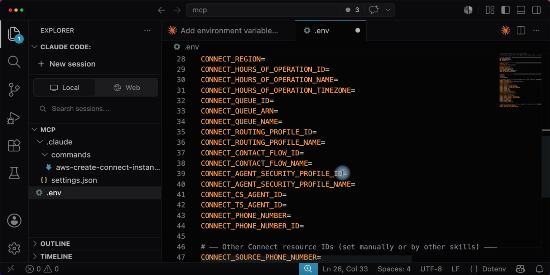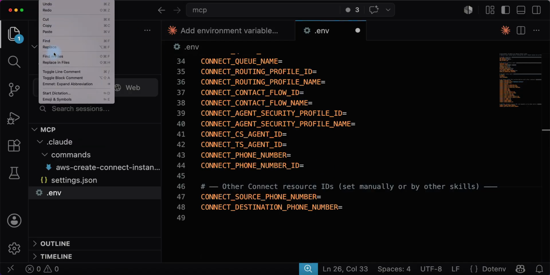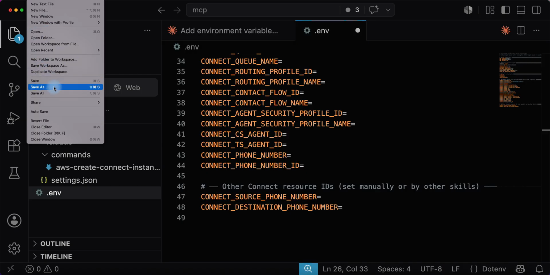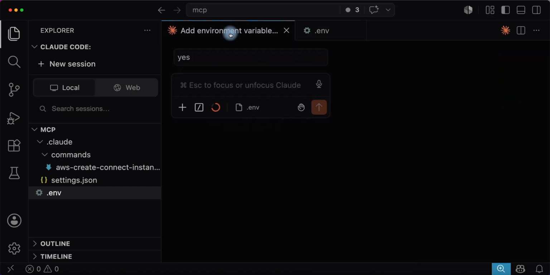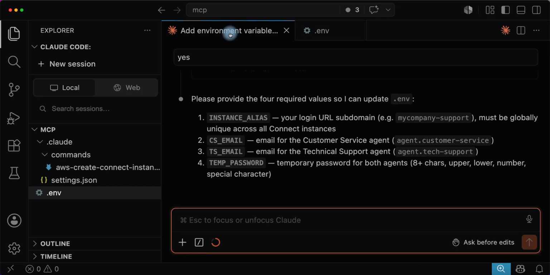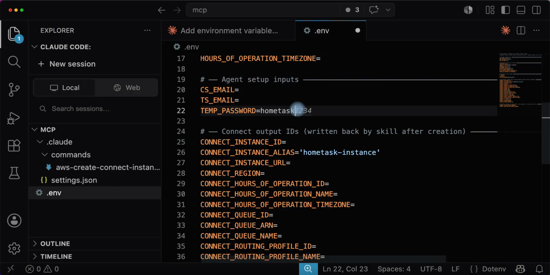Now, let me see if this complains again. What was it complaining about? CS email, TS email, temp password. Alright, well let's go into temp password. Is that here? I'm going to call this home task 1, 2, 3, 4.